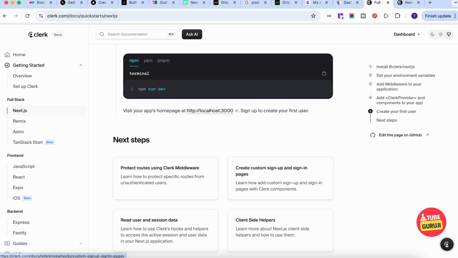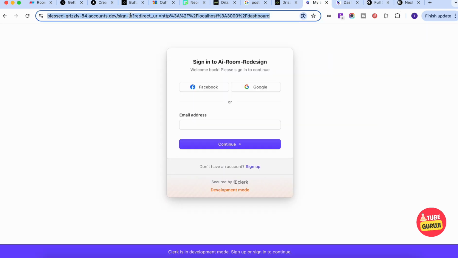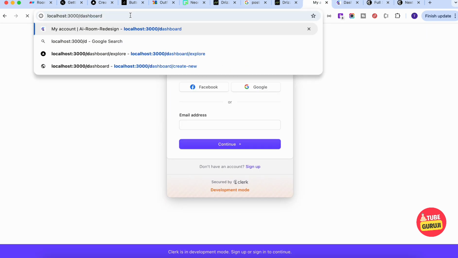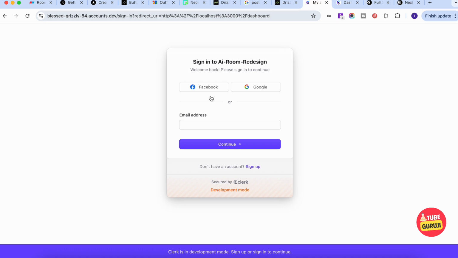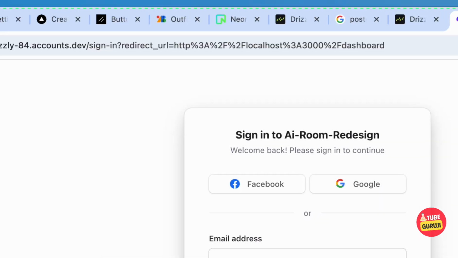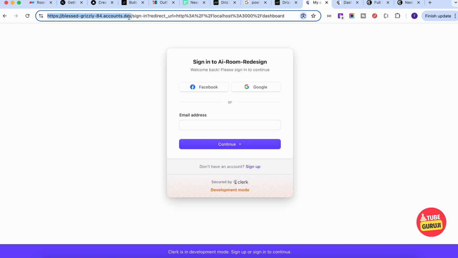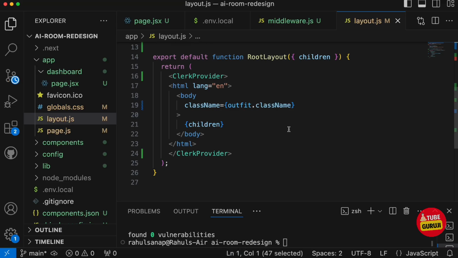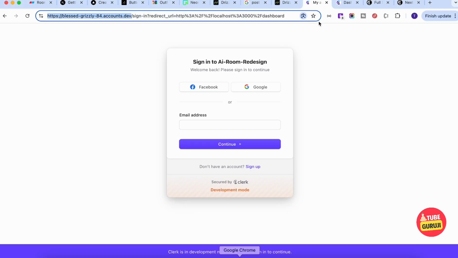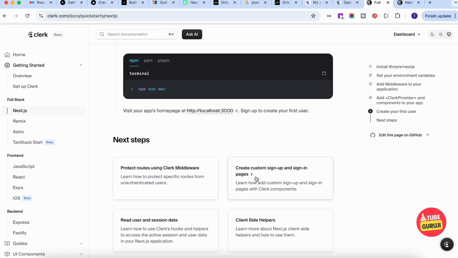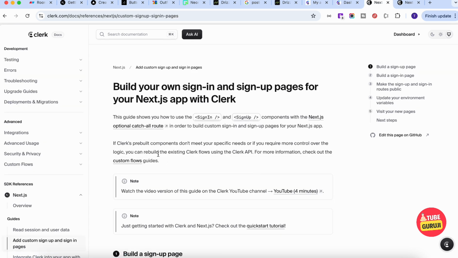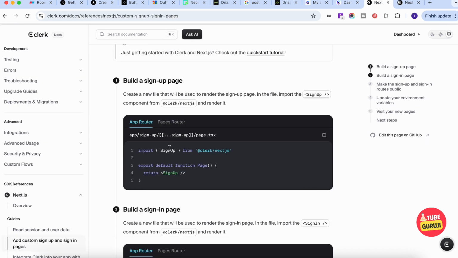Right now if I go to localhost 3000 /dashboard, you will see it's showing this sign in page. That's cool, but over here you will see it is not on our application. It is going to some other domain. In order to avoid this, go back over here and you need to create a custom sign in and sign up page. So just click on this link and it will redirect you to this page.